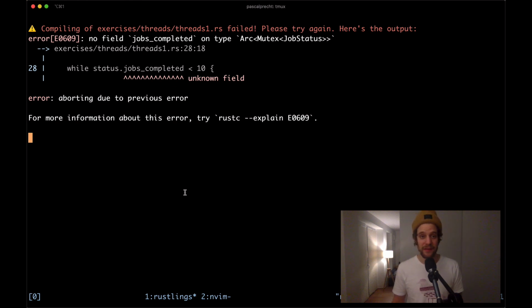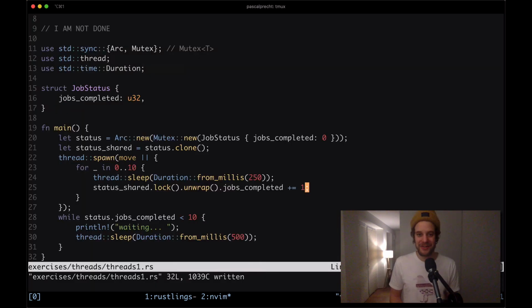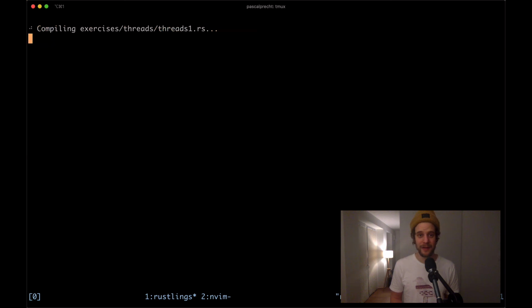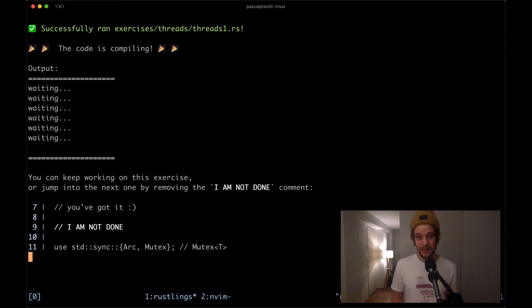All right, so we see here that the while loop still tries to access the jobs completed property of the status object, which is now an atomic reference counter of mutex of job status. So we have to lock and unwrap it here as well. Going to save that again and go back here. Now this is running a little bit longer because it's waiting a bunch of milliseconds inside of a for loop. And yeah, here we can see that we get the message waiting 6 times.